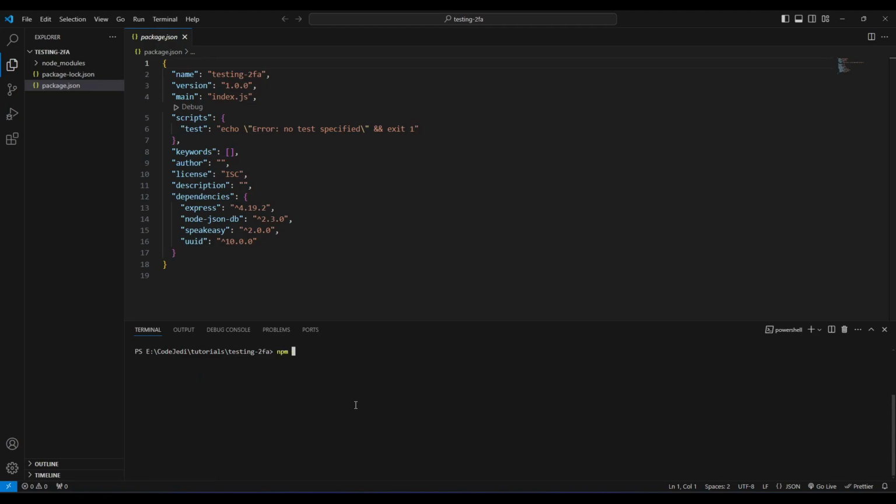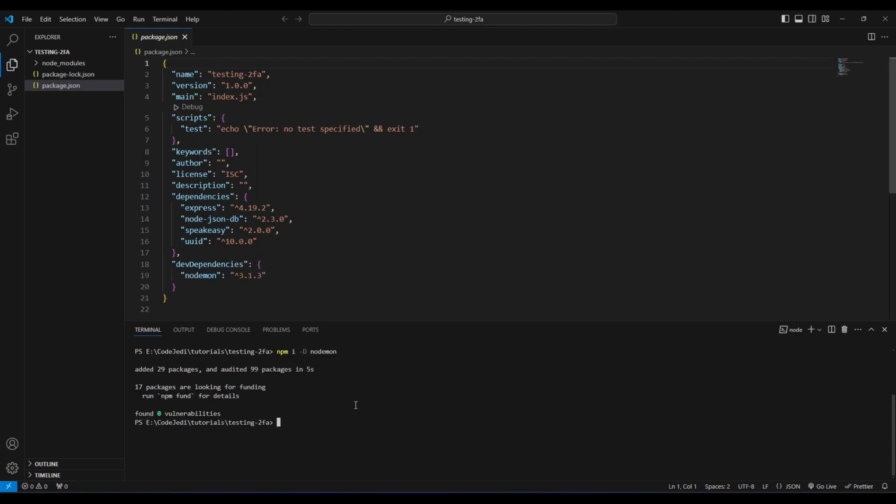Also, I'll be installing Node.js as a dev dependency so that I don't have to keep restarting my application whenever I make a change. Cool. Now let's make changes in our script. So we'll be just making Node.js index because our main file will be index. Now let's create the index.js file.